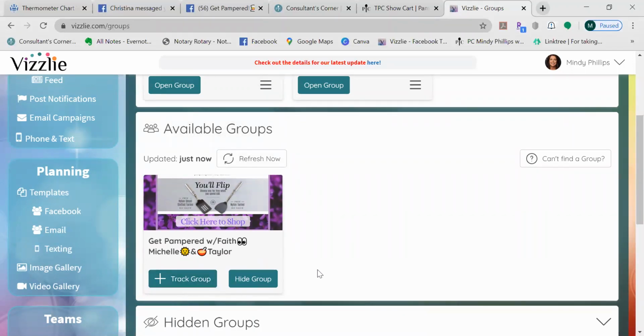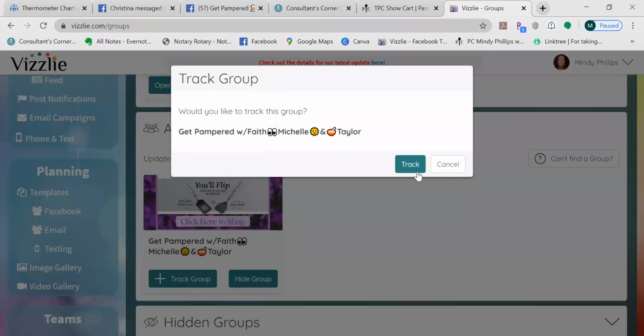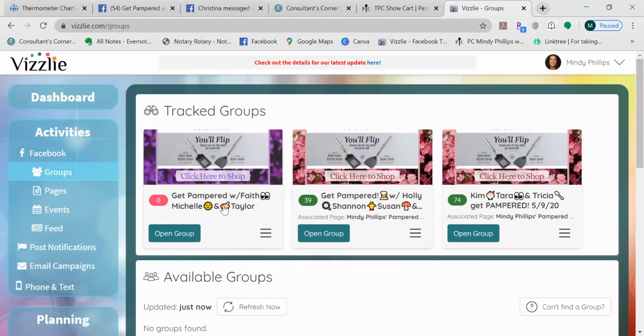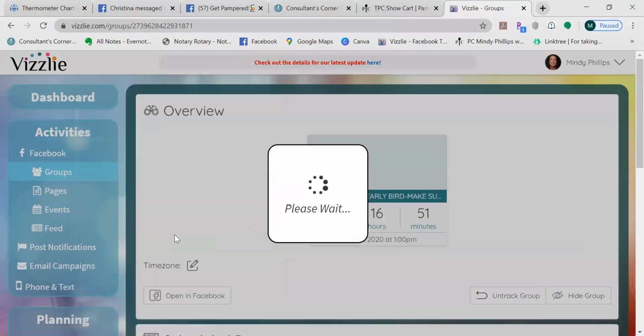That's usually the problem. You either have it linked to your personal page instead of your business page, or you have not authorized Vizzlie in both of those sections on Facebook that we just went through. So go back, double check those. Something might not have saved correctly. All right, so I'm going to hit track the group. And there it is. And so now I'm going to open the group.